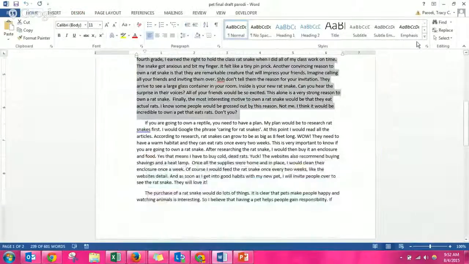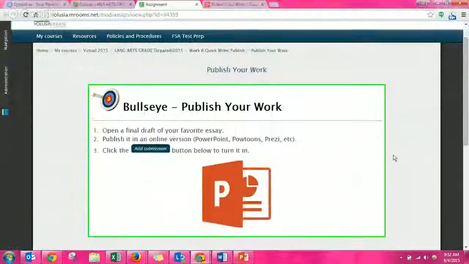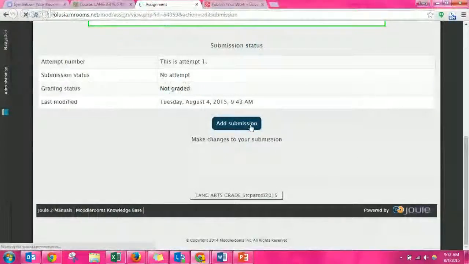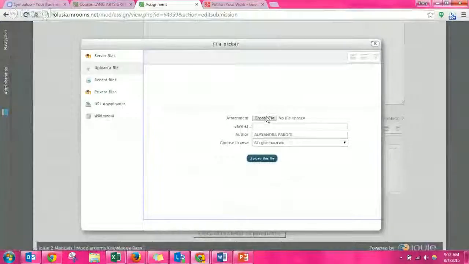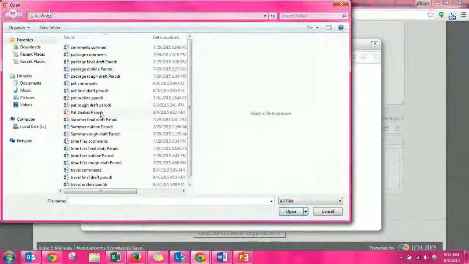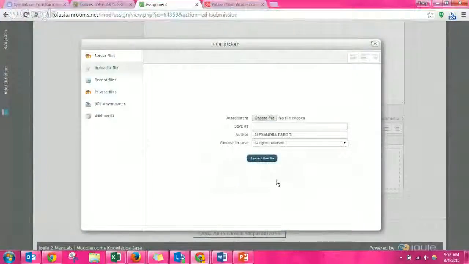Come back over to the bottom, click Add Submission, just like you do with essays. Click Add the File, choose the file, and there it is. It's red, so it sticks out a little bit. Rat Snake Parodi, click Open, and then Upload.